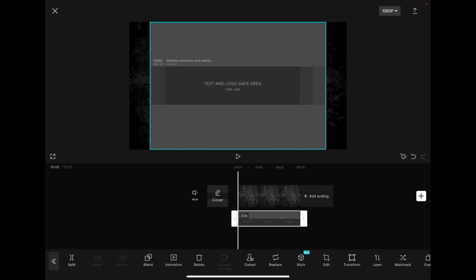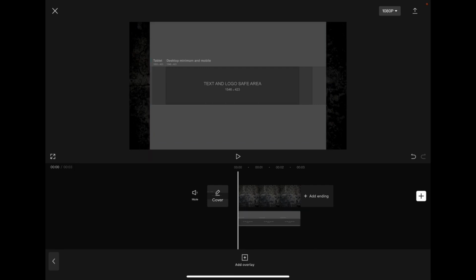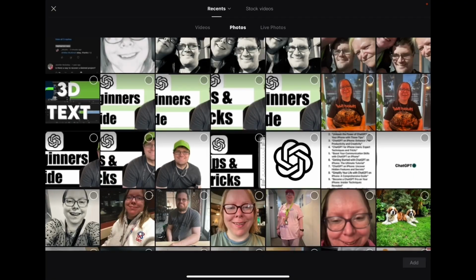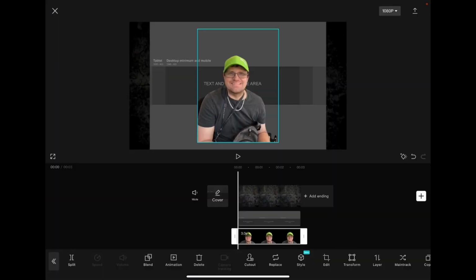Do not resize or move the channel banner template. This will create problems when you upload your banner. Tap on add overlay one more time. I'm going to use this photo here. Just select it and add it to the project.